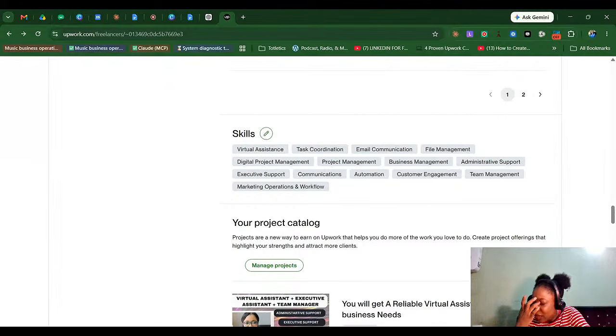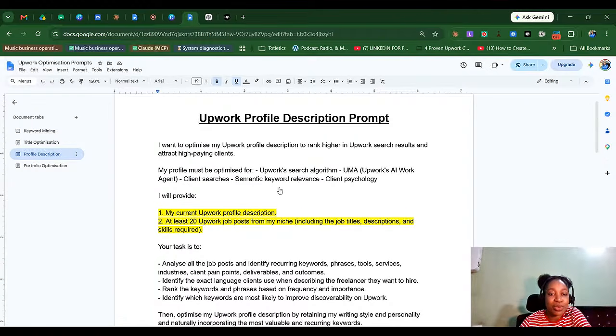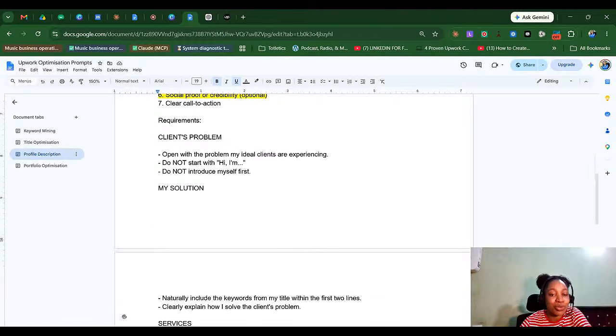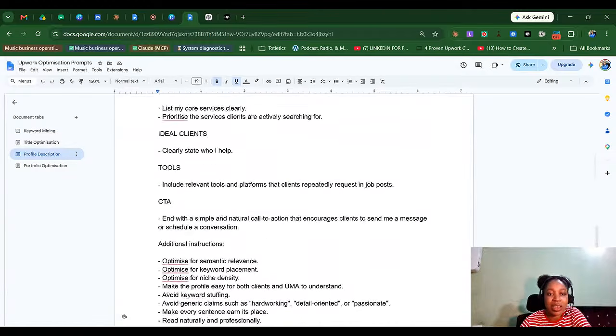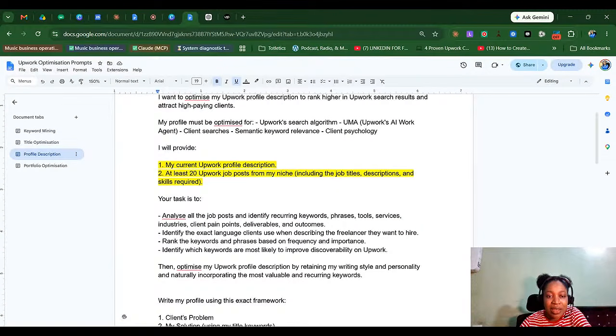Okay. And then there's another thing I forgot to tell you guys. We are supposed to also generate our profile description for a project manager. So here is the prompt. In the prompt, I told it that I'm going to provide my current Upwork profile description and at least 20 job posts.